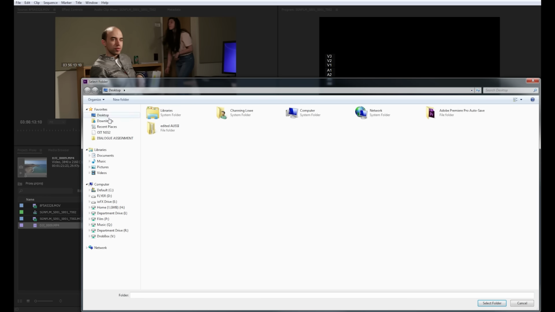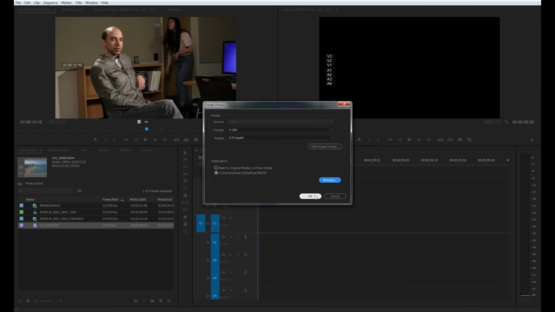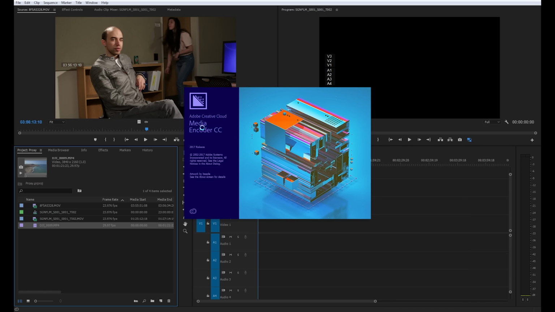I can say, no, I want to make a new folder that is my proxies. I'll just call this proxies. Proxy's good. There we go. Select that folder. I'm going to make that my destination. Now I'm going to hit OK. It'll open up Media Encoder, and it will encode that.